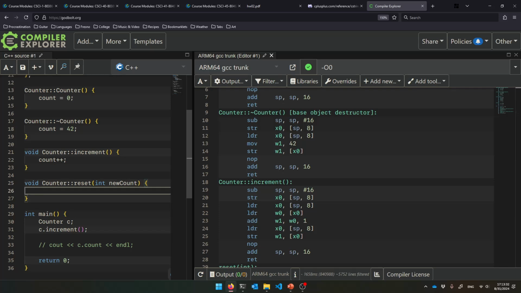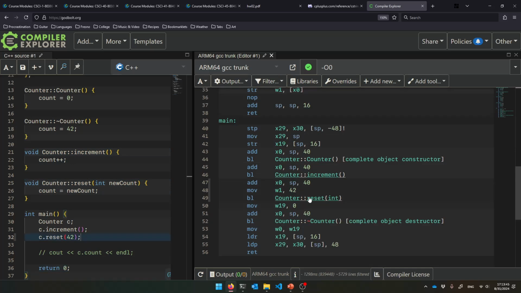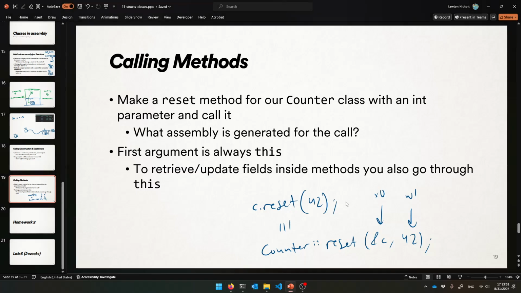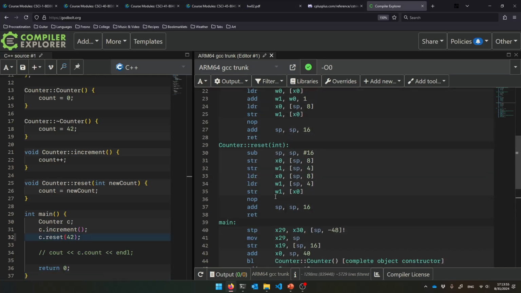So its job is to reset our current count to whatever the new count is that we passed along. And we'll say that here, c.reset(42). Let's watch that work. So here is the call to it. We're calling it with reset. So again, x0 is the address of our object, w1 is the int, because that's now the second parameter, not the first anymore. And then we bl counter reset, and reset looks like this.